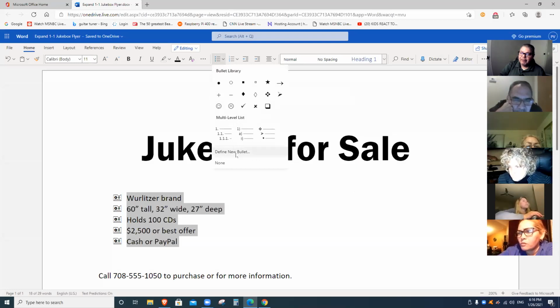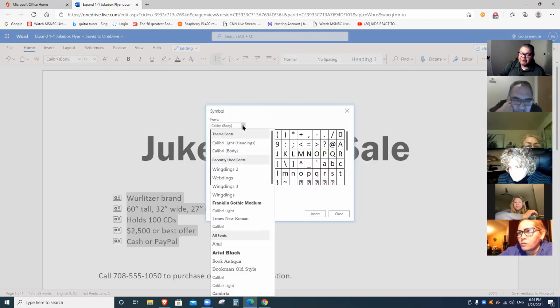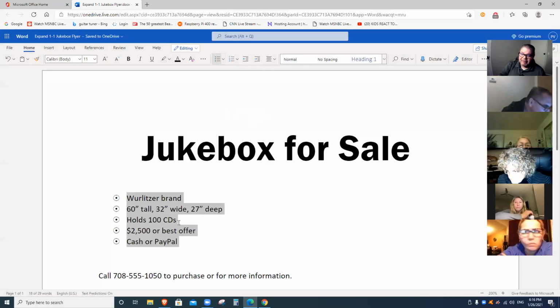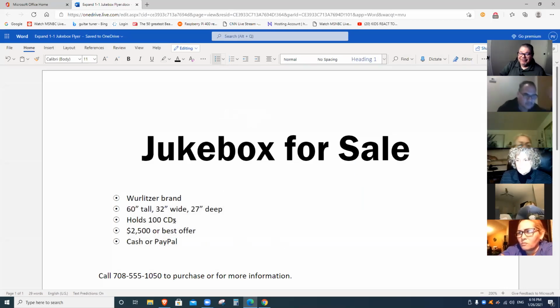Let me go back to define bullet. That's how you find this thing, okay? And the number 2, yeah, this is like a CD. Because remember, it has CDs, so there you go. It doesn't look that much like a CD, but it is a CD. So yeah, I was able to change the bullets there.